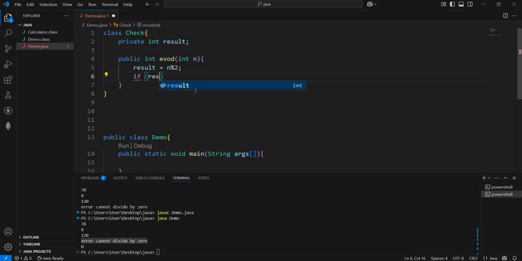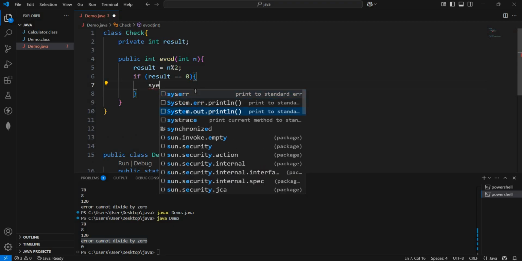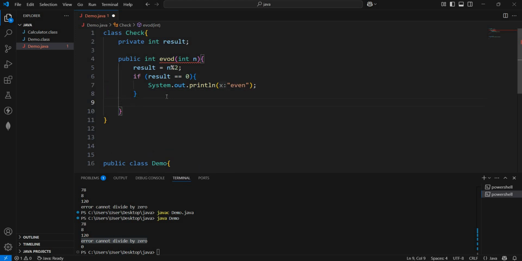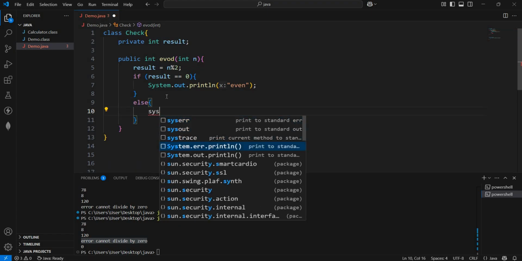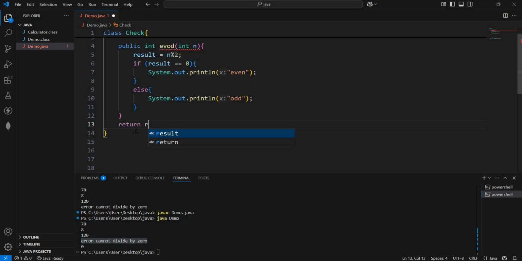If result double equal to 0. Okay, if result double equal to 0, what should we print? System.out.println should print it as even. Okay, and else, what do we need to print? System.out.println it is odd. This is how we check even or odd, right? Now let's return it. Let's return result.